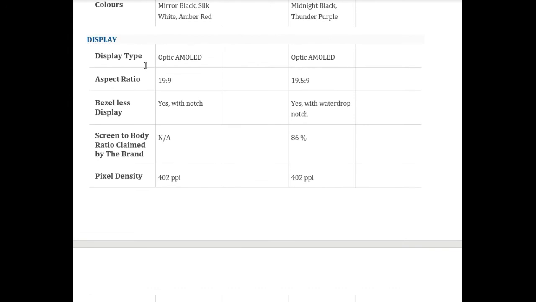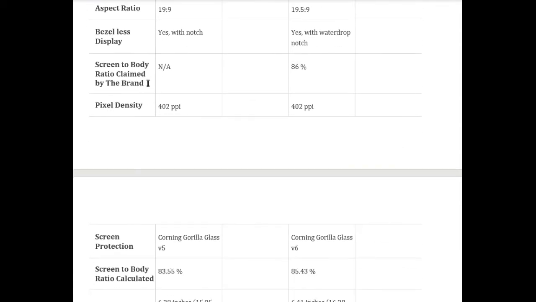Moving on to display type, Optic AMOLED, and for OnePlus 6T Optic AMOLED, the same. The aspect ratio is 19:9 for OnePlus 6 and 19.5:9 for OnePlus 6T. Bezel-less display: yes, OnePlus 6 is enabled with a bezel-less display with notch, and OnePlus 6T is enabled with a bezel-less display with water drop notch. For the screen-to-body ratio claimed by the brand, for OnePlus 6 it is not assigned, and for OnePlus 6T, 86%.